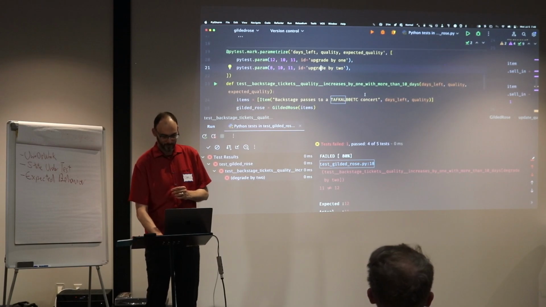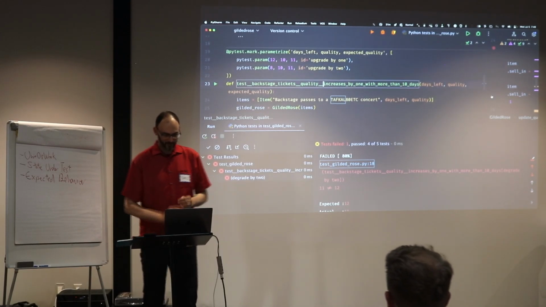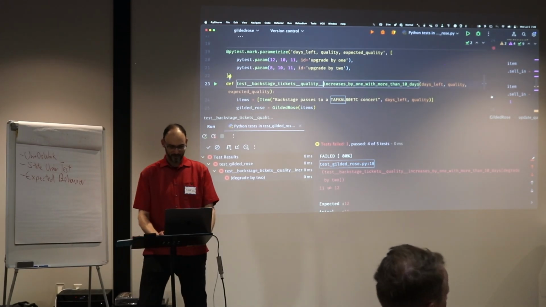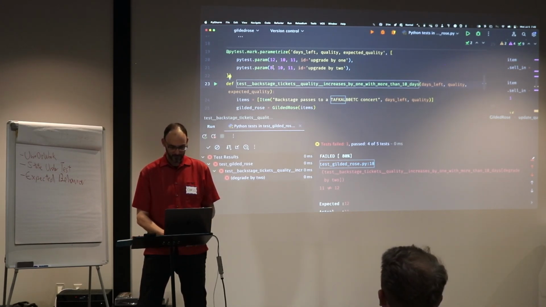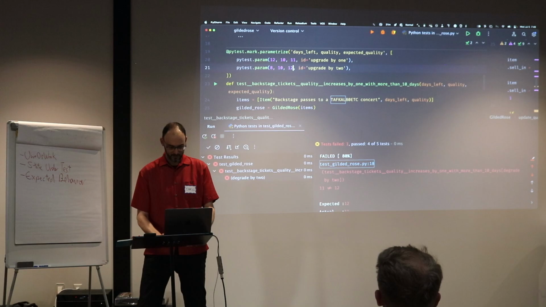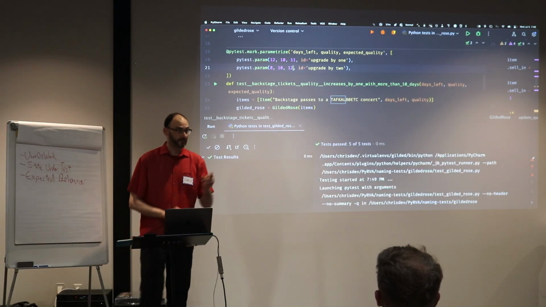Okay, so are we going to adjust that to be increased by one for more than 10 days, and specifically have a fail case? Oh, no, we would definitely want this to, when you go into abstract backstage ticket quality, is this then going to be across all days and we're going to have some if statements? Right, okay, so that was the other thing I was going to get to.